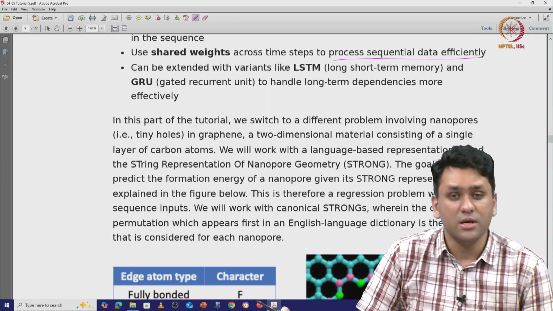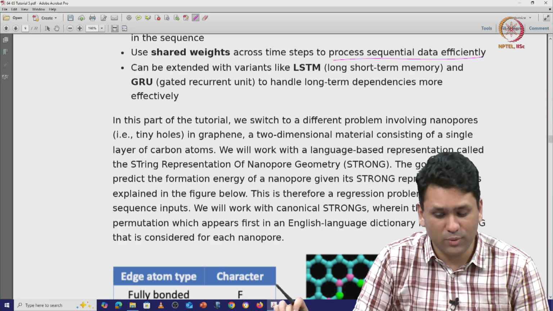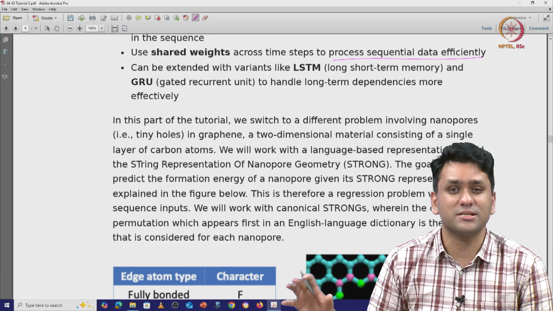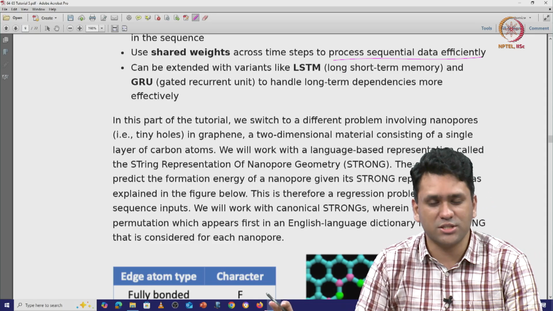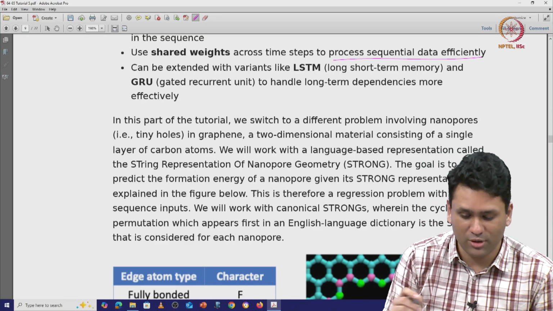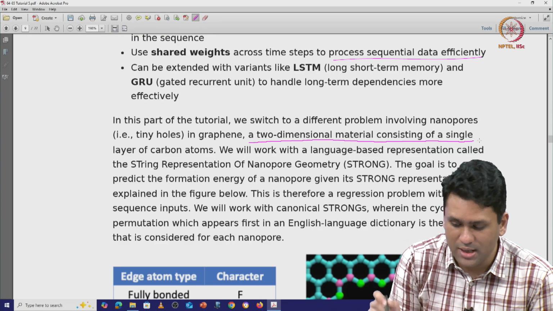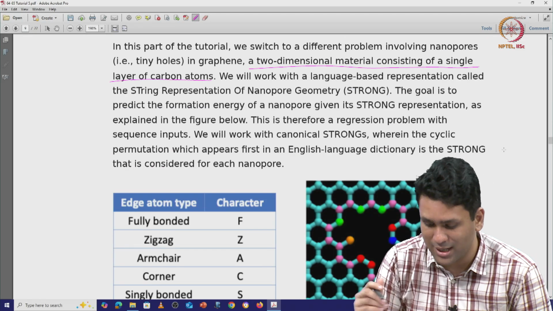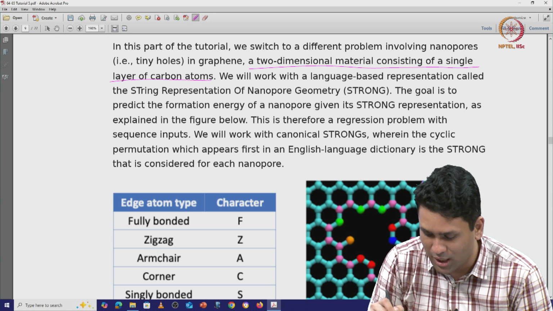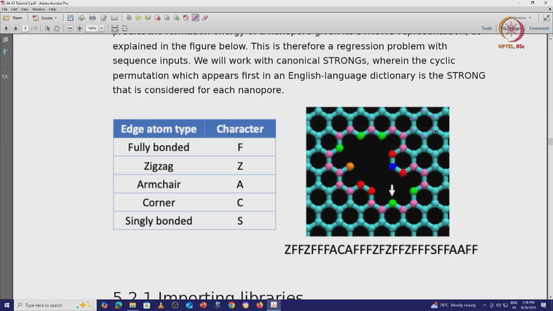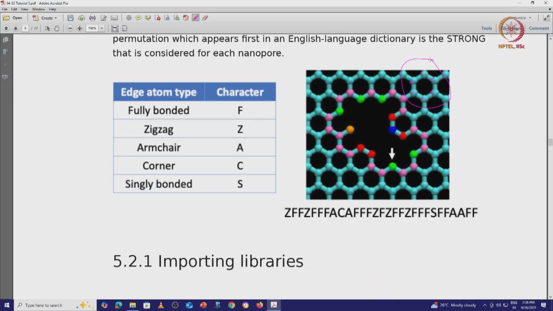Okay. So in this part of the tutorial we will switch to a slightly different problem. This is a problem from material science which will be reminiscent of what we did in one of the first tutorials, wherein we looked at nanopores, or tiny holes, in graphene. Now graphene is a two-dimensional material consisting of a single layer of carbon atoms. So this is just carbon atoms arranged in a hexagonal lattice. Each of these is a carbon atom, and you can see this honeycomb lattice here.